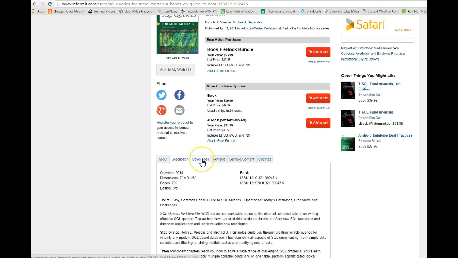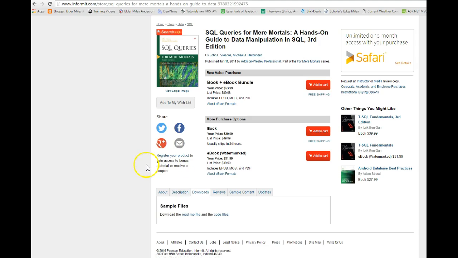Clicking on this link takes you to the book website, and then you can scroll down and you'll see a link for downloads. Click on Downloads, and then you're going to want to click on Code Files. When you click on Code Files, it downloads a zip file to your computer.